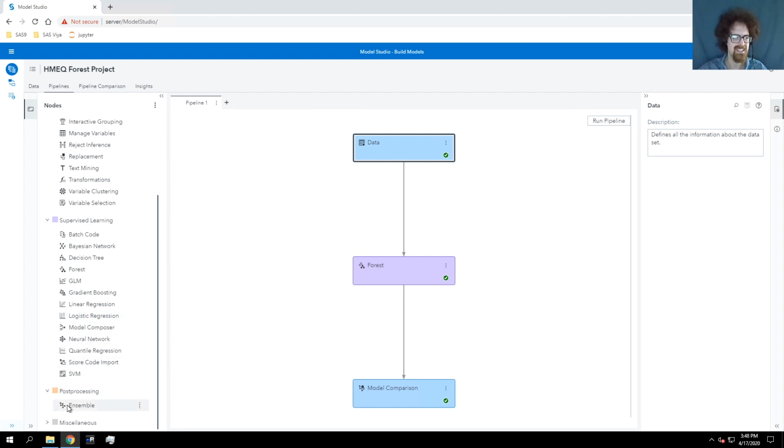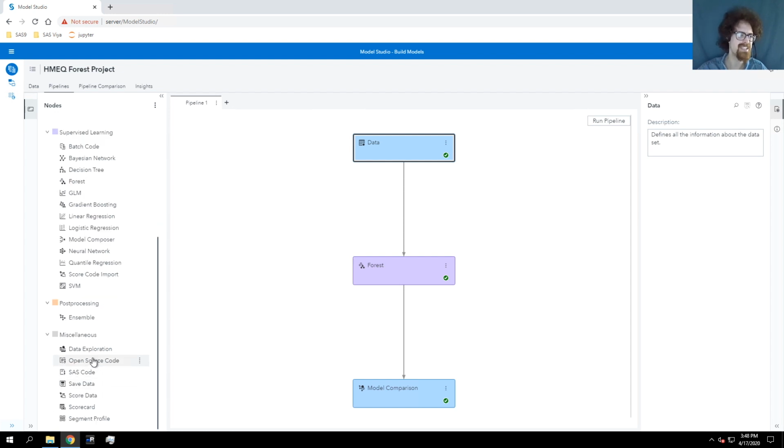We have some post-processing nodes to ensemble, so we can ensemble models together, as well as some utility nodes, miscellaneous, exploring data, integrating open source code, integrating SAS code, saving and scoring data off.